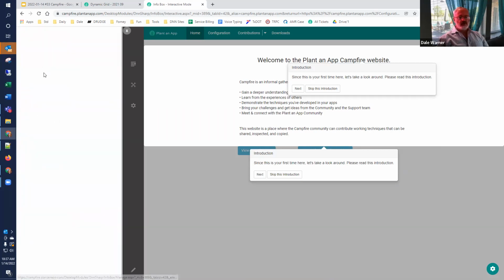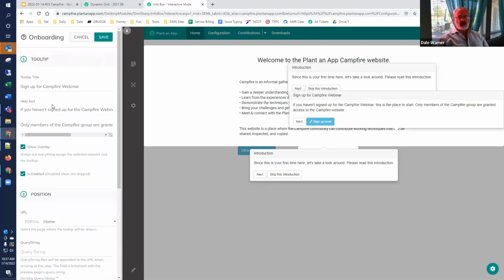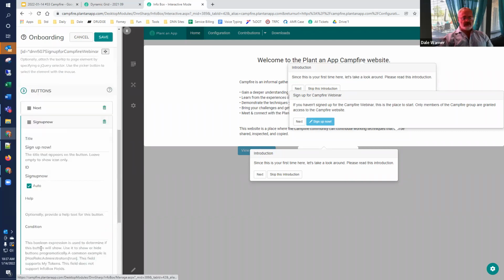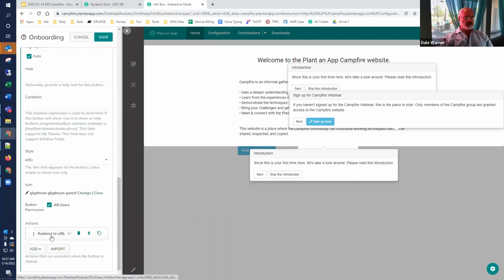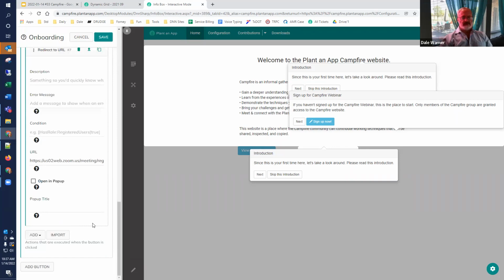If we were to go into the sign up for the webinar, I added 2. I'm not saving, so we're seeing some weird stuff on the right. I added a next button and a sign up now button. So the sign up now is a redirect to URL. You're probably all very familiar with that. So it's sending us out to Zoom, and so it just gives you a way to guide people around into your application. It takes a little bit of playing with, but it does work.